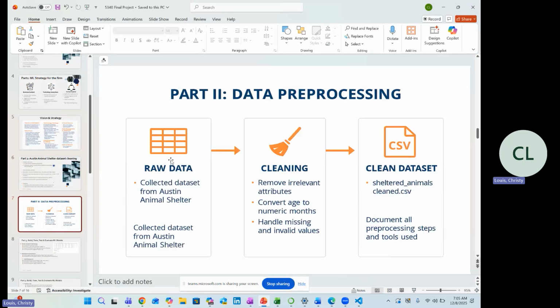Now, this is an overview of the data pre-processing steps. I turned raw data into a clean data set, starting off with cleaning the data, removing any irrelevant attributes, and the end result was a clean data set.